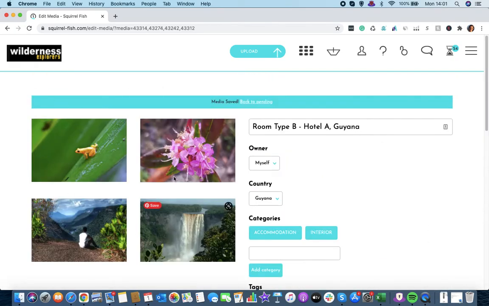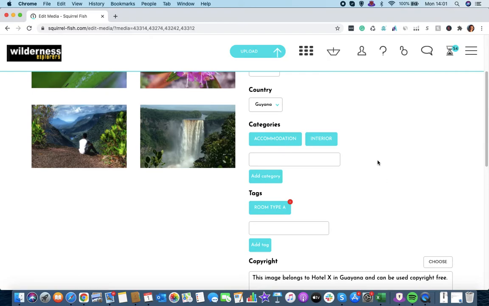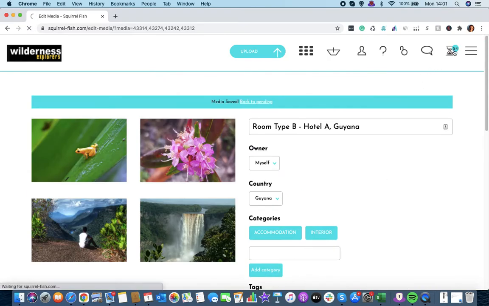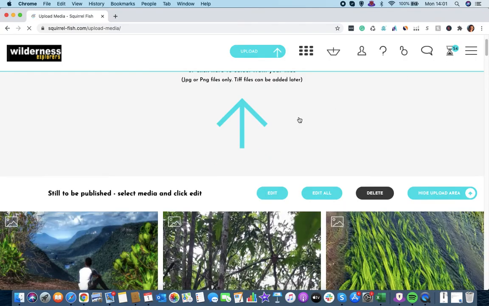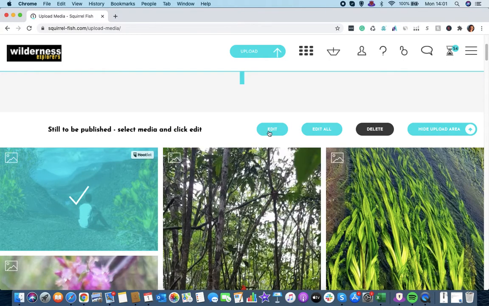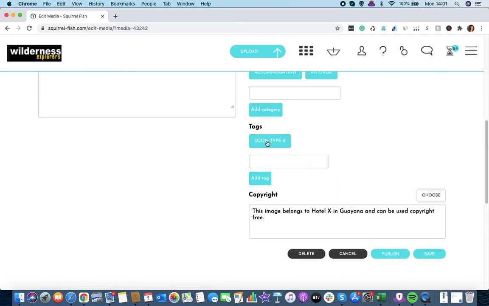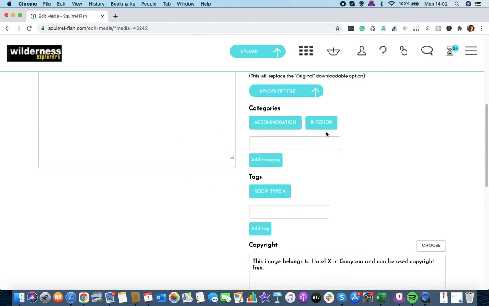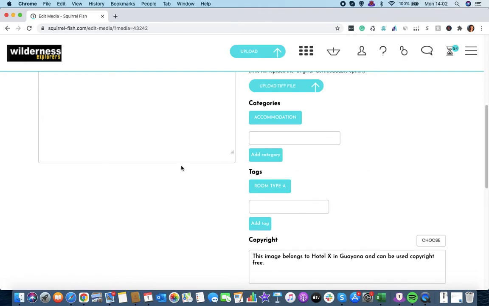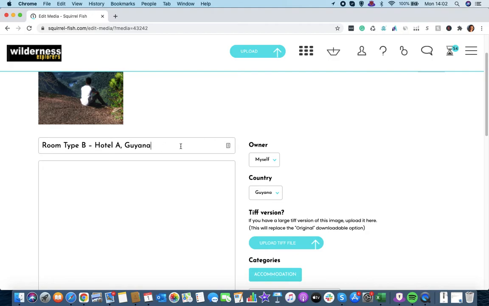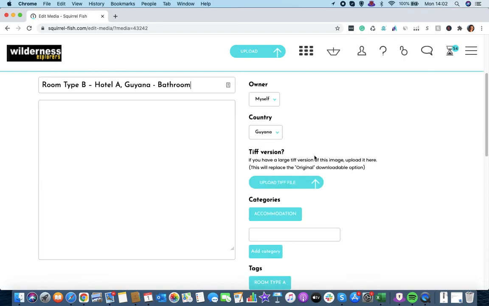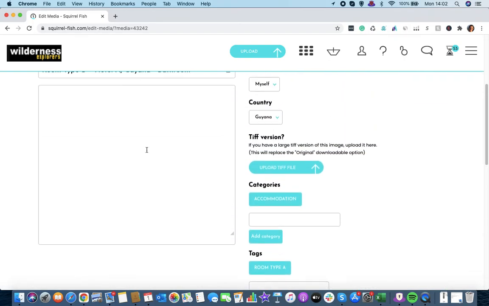But if you wanted to make slight changes to some of them because the title wasn't quite correct, or the categories or tags weren't quite correct, you can now go back into pending because you just saved them, and you'll see them here again. Then we can go in one by one and the title will be there, the categories, the tag and the copyright. But maybe on one you want to take a category off, change something in the copyright, or change the title, like this is the bathroom image. And then you publish it because now it's ready to go live.